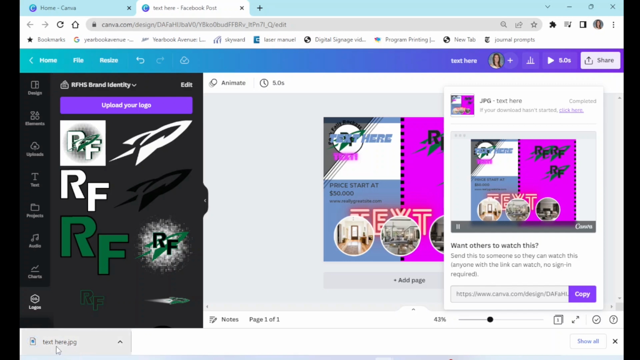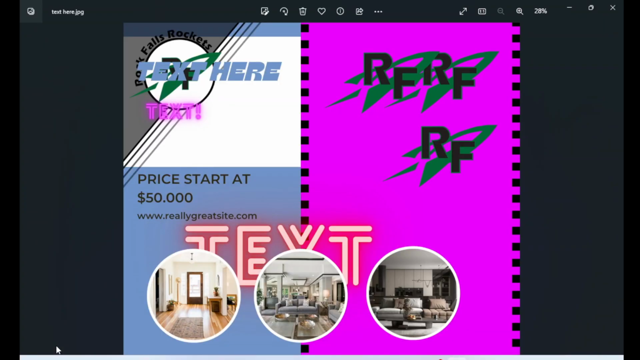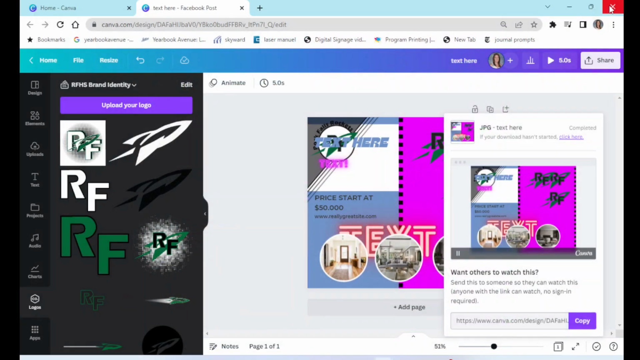It's called text here. Depending on the assignment, you'll either then upload this into Google Classroom or you'll email it to me and I'll give you directions. But that's how you get that design, because now here's that design. And once you get it to me, now I can use it in social media. I can schedule that to get out. All right? So that's Canva.